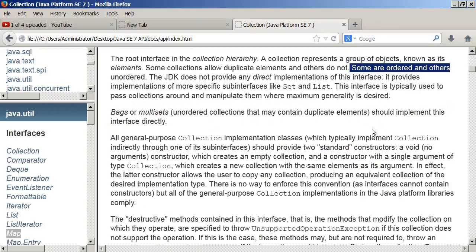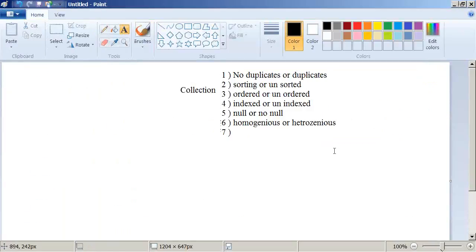Then why can't I use arrays for collecting the things here? Why can't I use collections? Why can't I use arrays for such kind of collecting the data here?